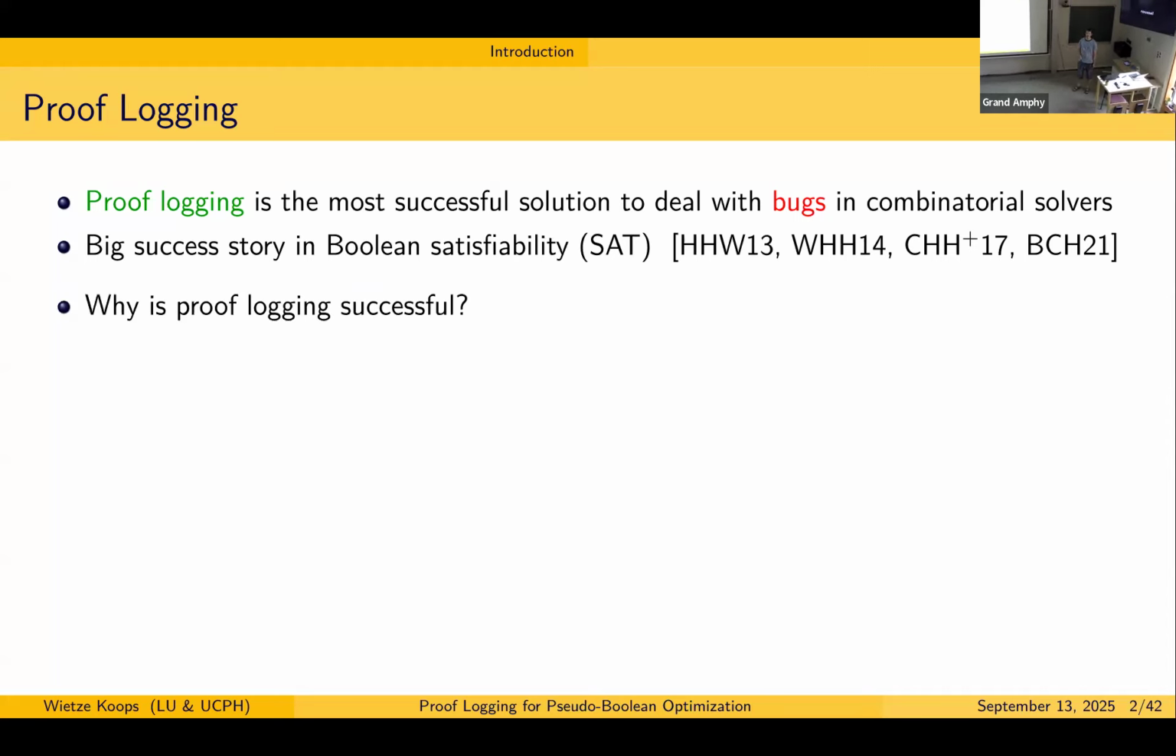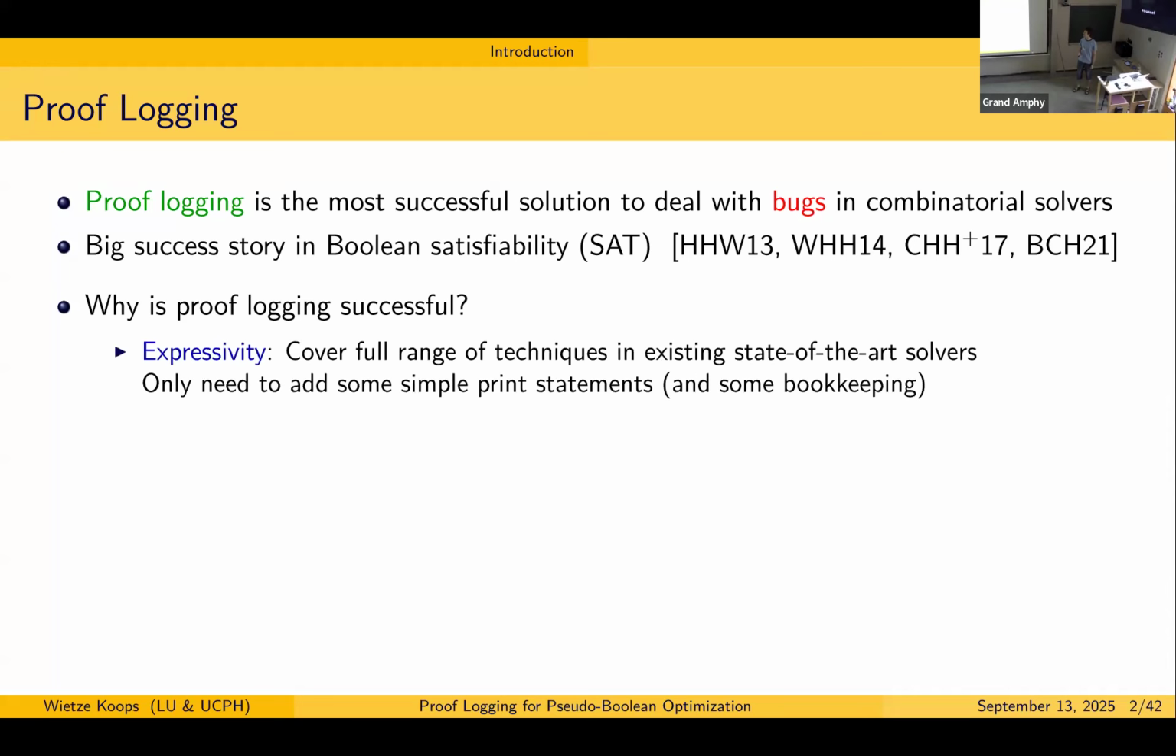So why was proof logging successful? I want to give 4 points. The first is expressivity. Proof logging in SAT solvers can cover the full range of techniques in existing state-of-the-art solvers, with a small asterisk that unfortunately not symmetry breaking, but other than that, it seems to cover almost everything that people have come up with and come up with now. And to do that, you only need to add some simple print statements and maybe a little bit of bookkeeping.